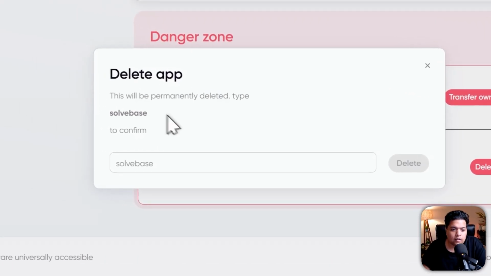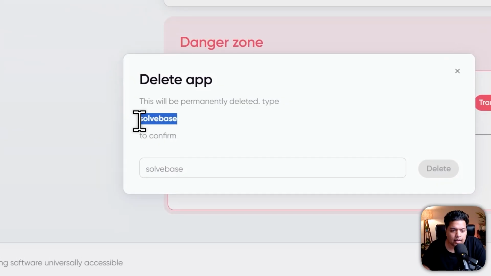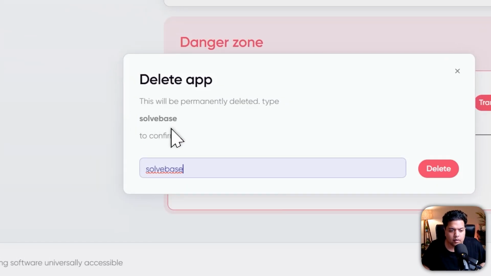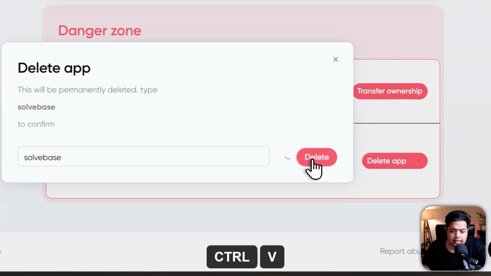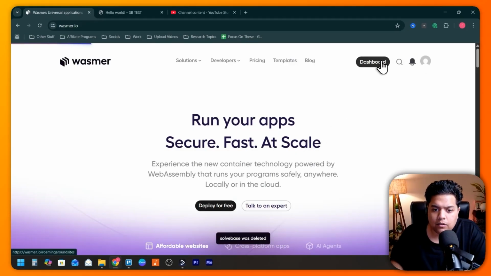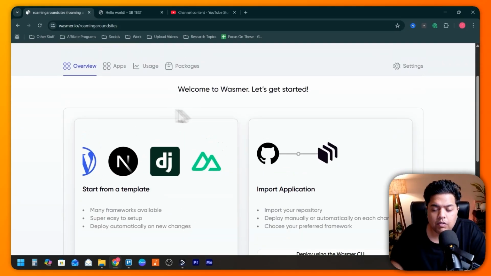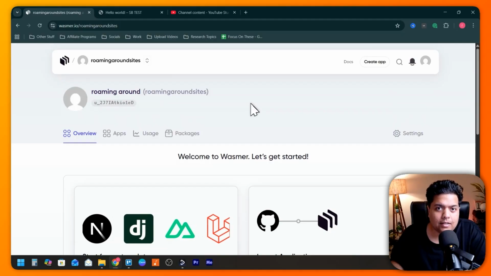And then you need to type in this over here. I think this is your app name. Just copy it and paste it. Then click on delete again. And that's it. Now let's go back to dashboard again. And when we refresh our page, our app has been deleted.